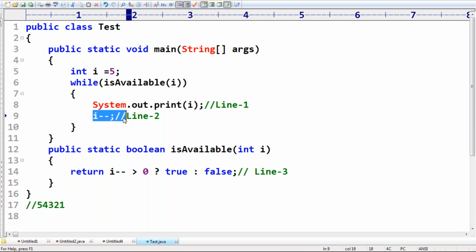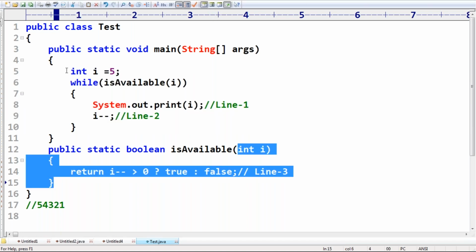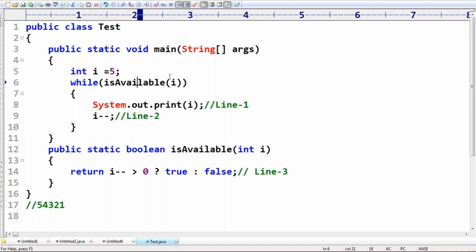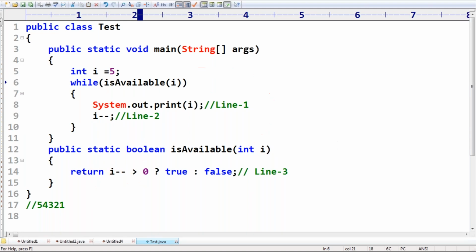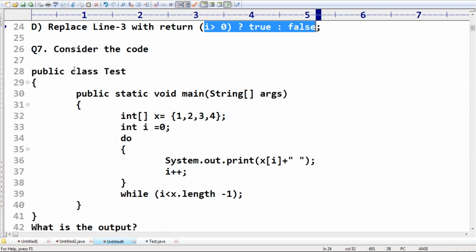Nothing will be there. Remember that. But anyway, make sure one point: this I value and this I value both are different. It is the local copy. This is the local copy of the main method. If you are passing I, 5 is coming. If you are reducing I minus also, this result won't be reflected to this because it's a primitive, right? Like we discussed already in the last sessions about this concept. Not required to keep much explanation.